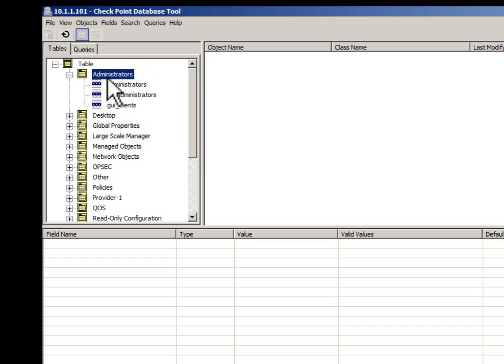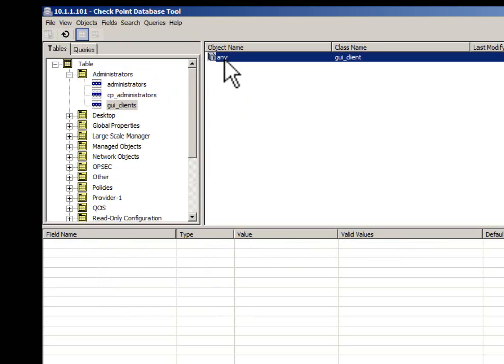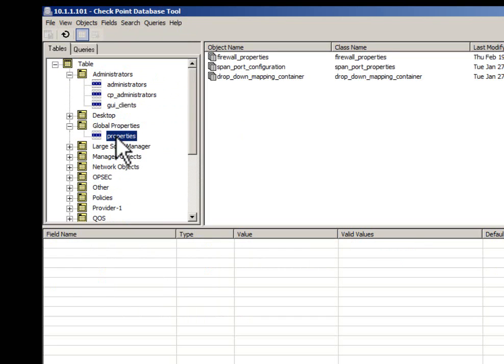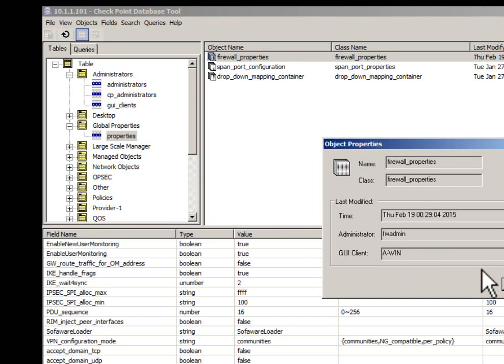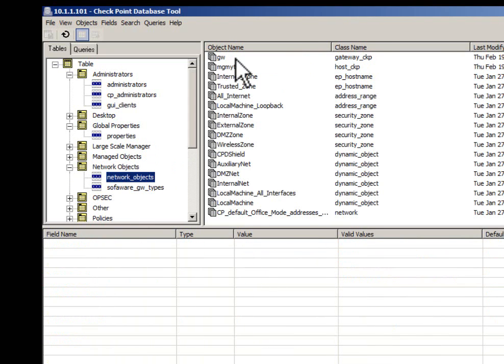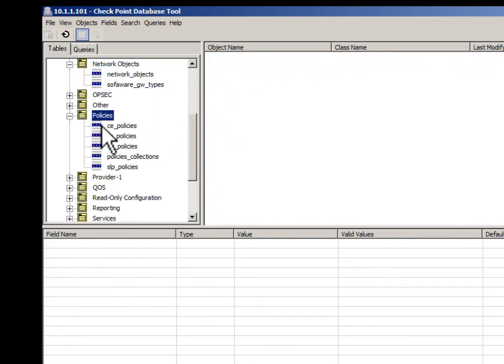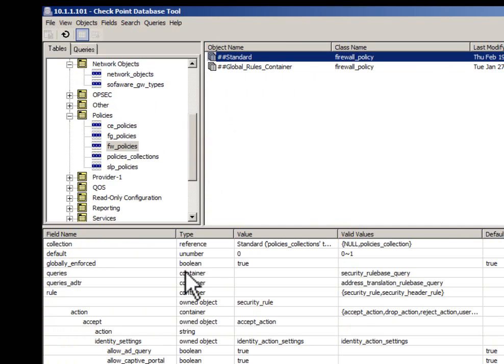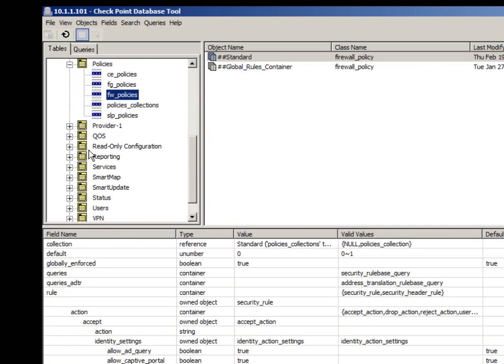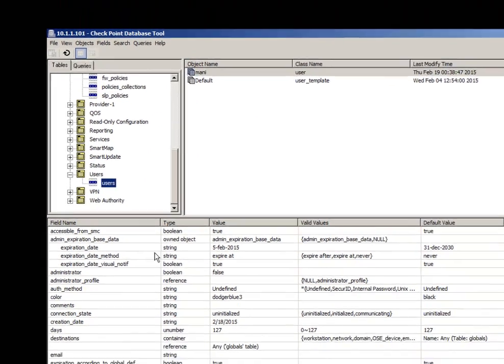So we have our administrators table. In the administrators table, we have the FW admin, and we have information regarding the administrator. We have our GUI clients regarding who can connect to Smart Dashboard. We have information like global properties and all the properties relating to the firewall properties. This is all firewall related properties. We have the network objects that we've created, the gateway object, the management object. We can make changes to these objects. We can make changes to the policies, the firewall policies, standard rule base. In here, using the Gui Db Edit tool, we can make changes to users, like Manny user. We can change different properties of the Manny user.